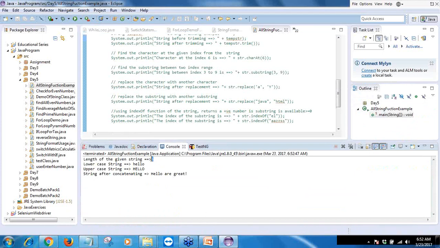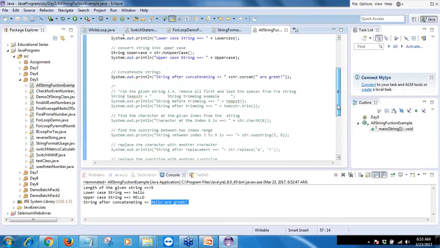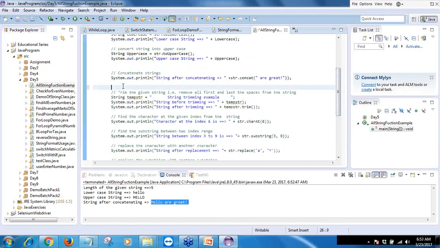So here the number of characters in the string is 5, then lowercase, uppercase, and the string after concatenating. Okay? Simple. Moving forward to the next set of string methods.